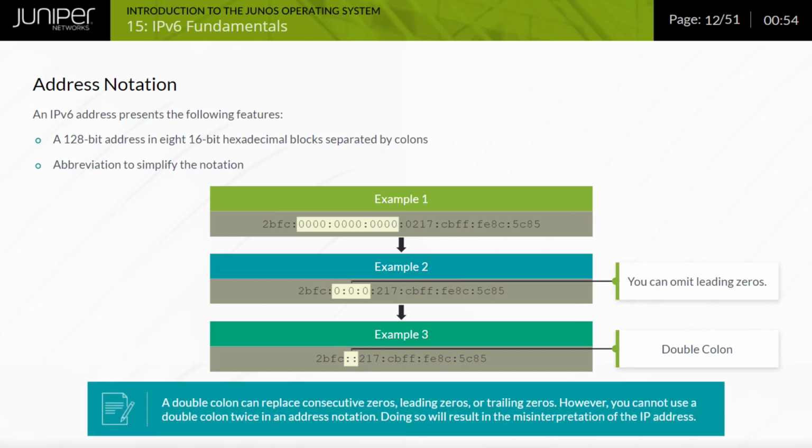Note, a double colon can replace consecutive zeros, leading zeros, or trailing zeros. However, you cannot use a double colon twice in an address notation. Doing so will result in the misinterpretation of the IP address.